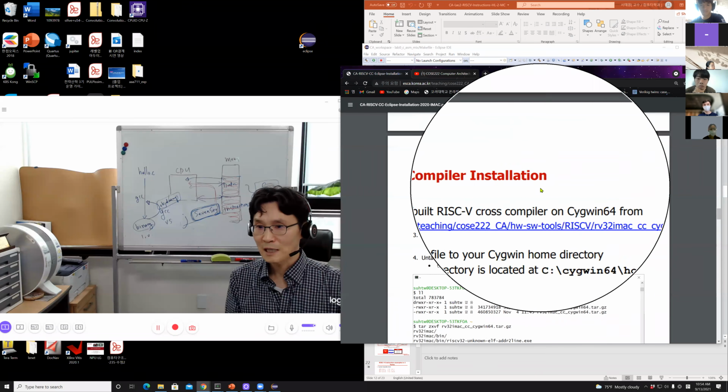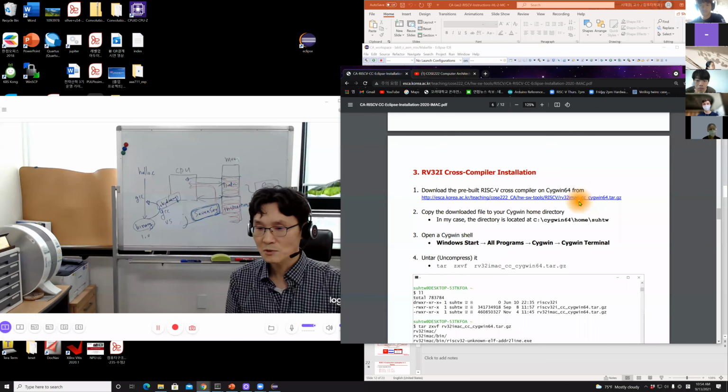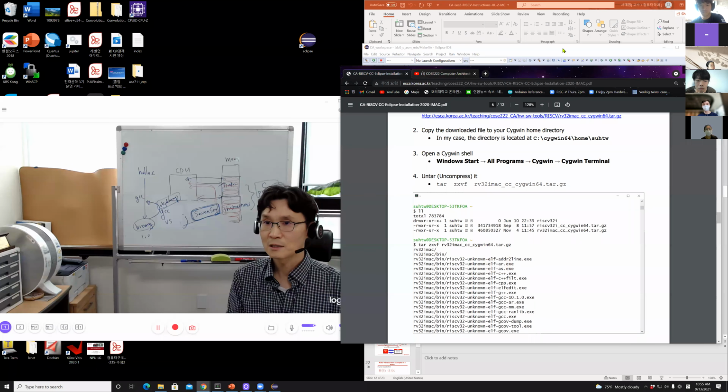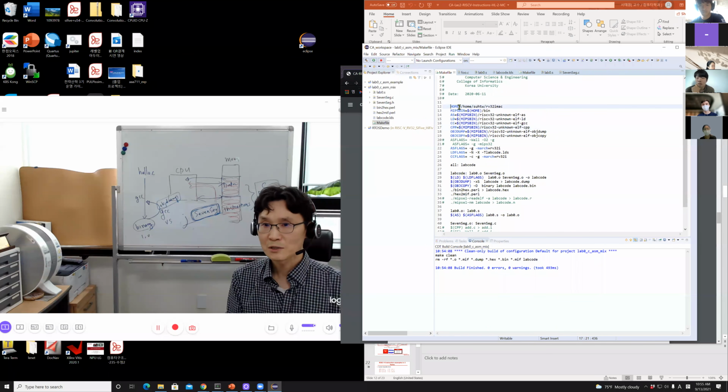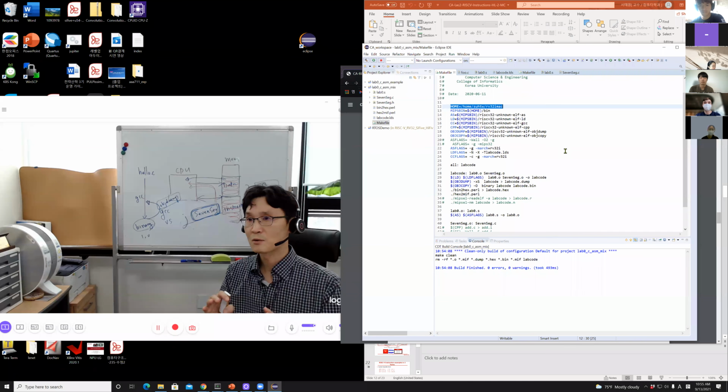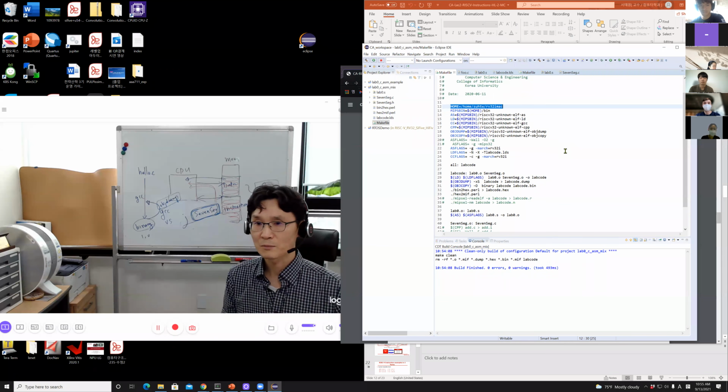So after downloading this cross compiler, I unzipped it here, somewhere here, right? And the path. So you have to remember the path where the compiler is located. So you have to change this path. Okay, that's what you have to do. It depends on your machine's path, right? Your installation path.